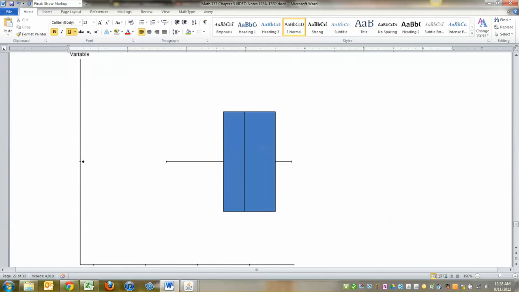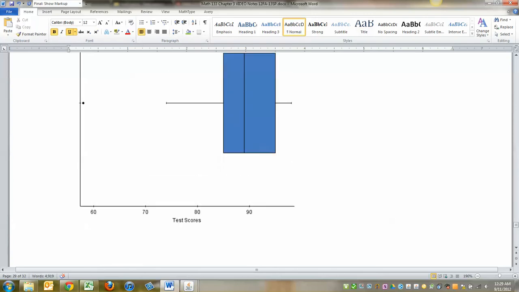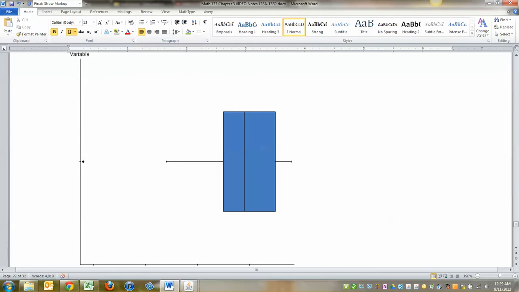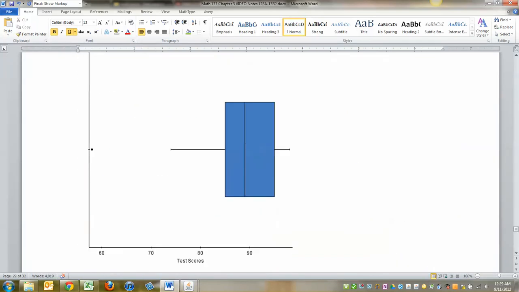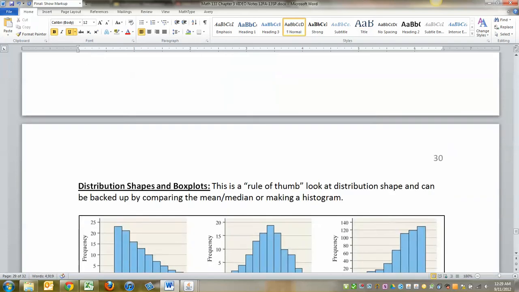Here's StatCrunch. StatCrunch isn't quite as nice as Minitab, but StatCrunch is free and Minitab is not. Minitab is quite an expensive program if you buy the full version. So there's the StatCrunch plot. Oopsie. Let me zoom out for a second so you can see it. There it is. Okay. All right.